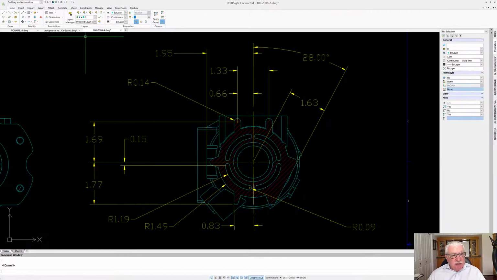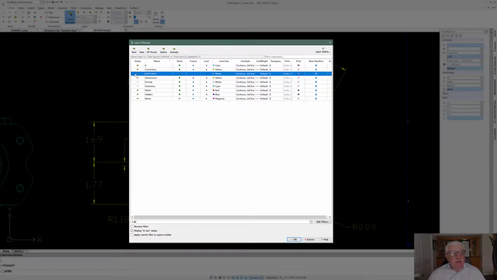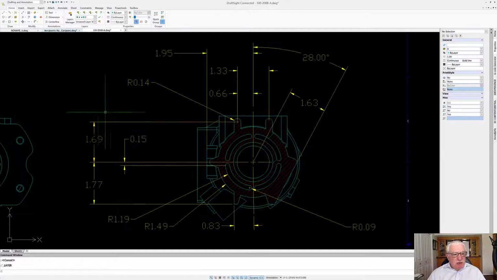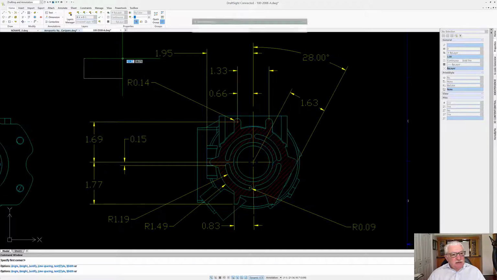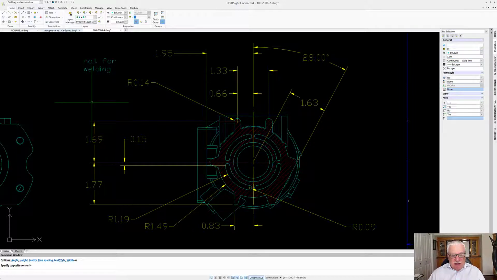So if I go back into Layer Manager and make my DEFPOINT my active layer and put some note, let's say we're going to specify some text in here and say "not for welding," that note will exist on that layer. But if we go printing or plotting this document, this will not show up. So you can actually put some things for your special notes, for your eyes only.